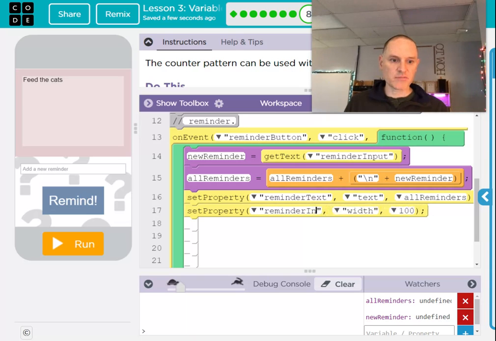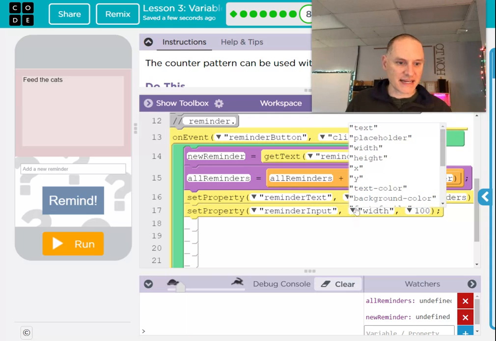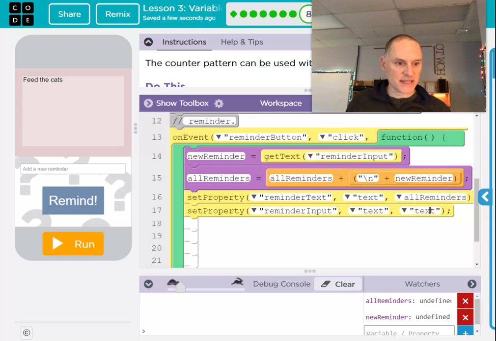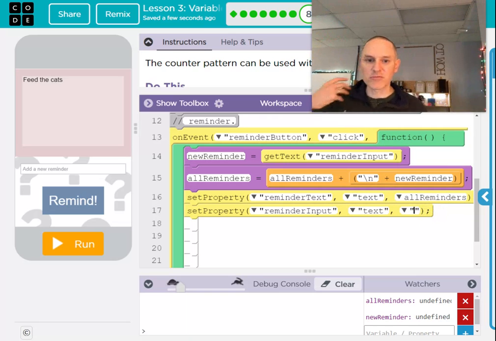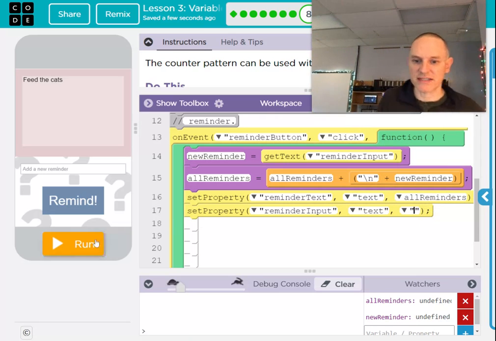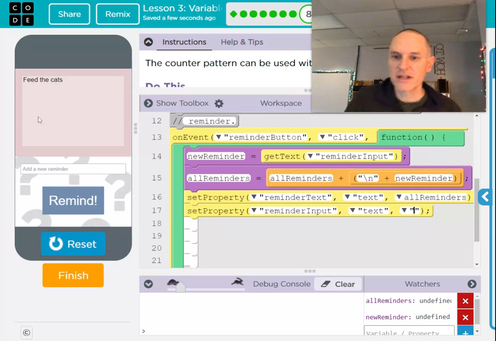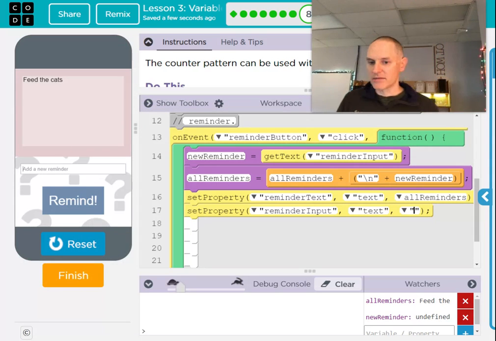So it's reminder input. It's not the width of that I want to set, it's the text. And I want to set it to not the word text, but just empty. Let's just replace it with an empty string so it gets erased. Now let's run our code, add a new reminder.